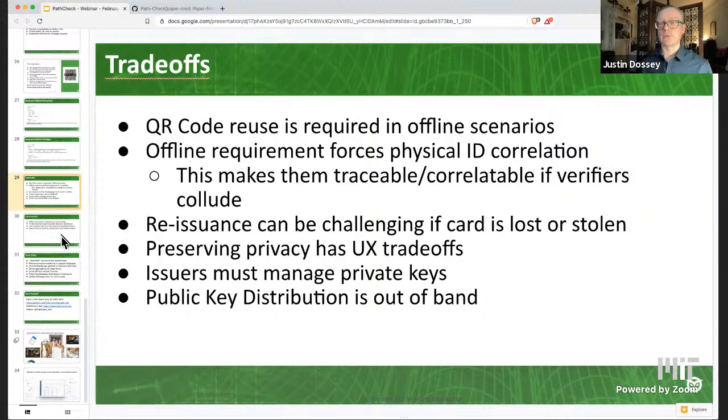Also, when you're offline, there's no way to check online against people's identity. So they'll have to have some sort of government issued ID to correlate with the card they have, just to make it absolutely clear that the person holding the vaccination card is the correct person. And this means that if verifiers collude and they collect information, they might be able to trace the process of a badge being used.